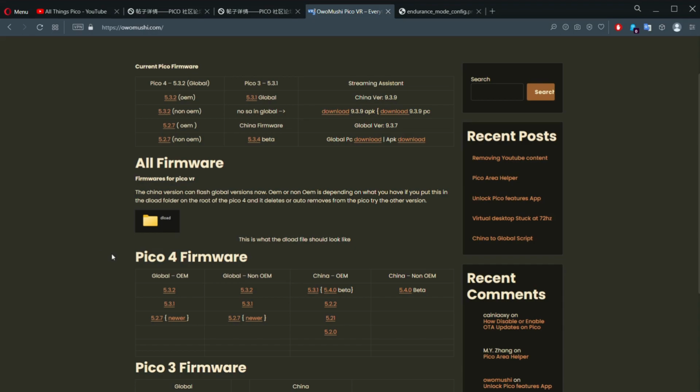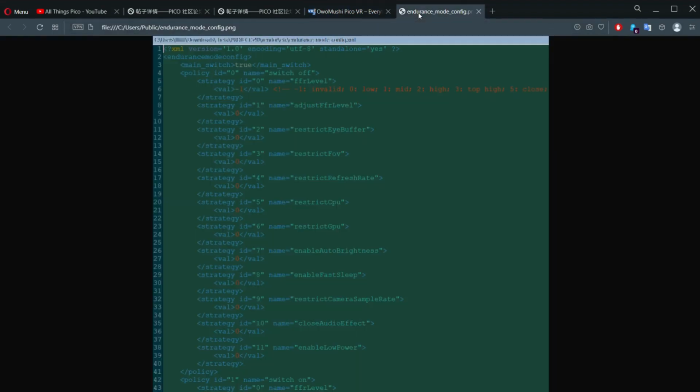And I was also comparing some files between the 5.3.2 and 5.4.0 firmwares and noticed one file that has to do with power profiles. I've made some screenshots, and the file is named Endurance Mode Config XML and has some interesting stuff inside it. You are probably aware that we still have the battery drain issue on our headsets and Pico is still trying to solve it. And what I see here seems very promising to me.